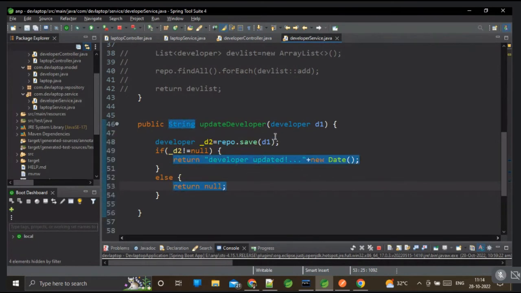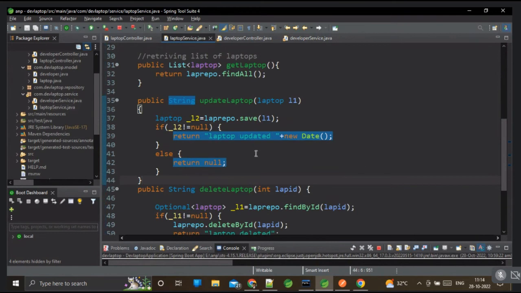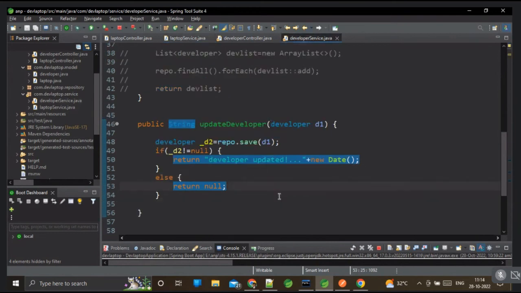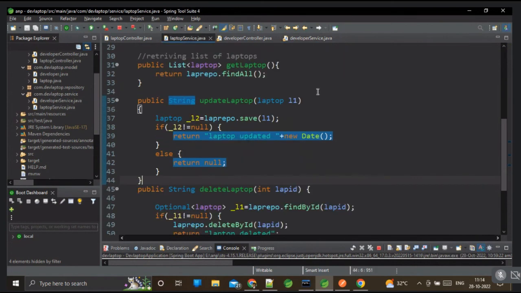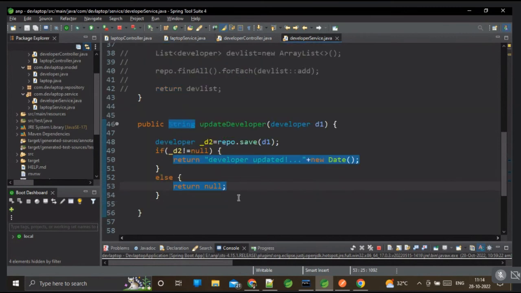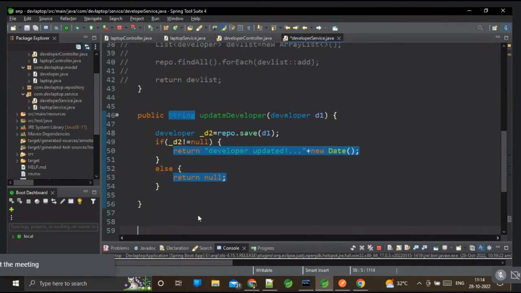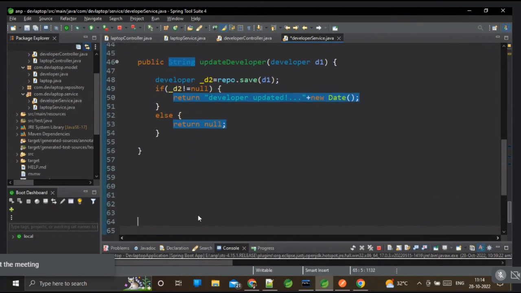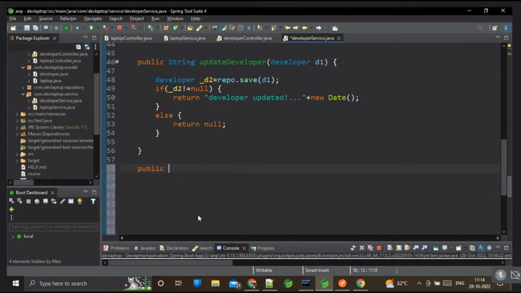So it's clear now. Update developer and update laptop both are similar, you can see. In the update laptop we are updating the laptop, and in the update developer we are updating the developer. That's it. You can see the same syntax, we are not changing any syntax. In the place of laptop we are using developer, nothing changes. Also, implement the delete method, to delete the developer obviously.